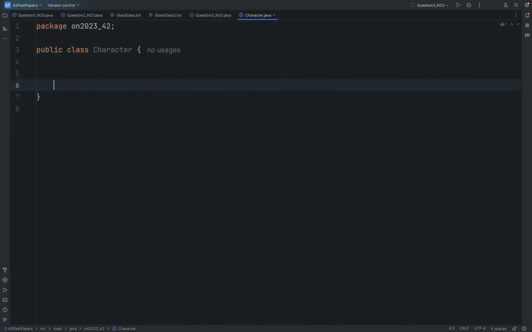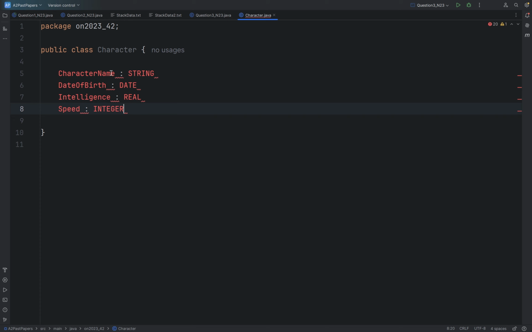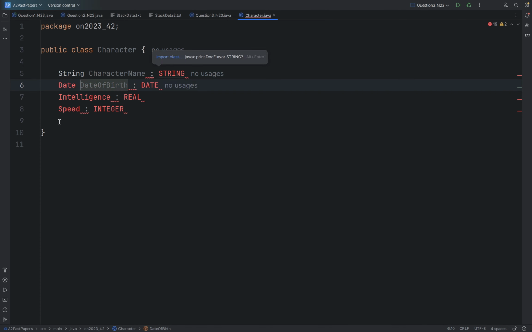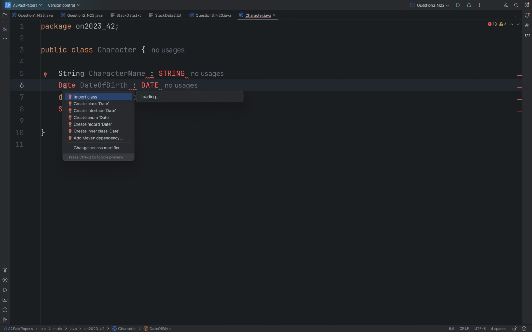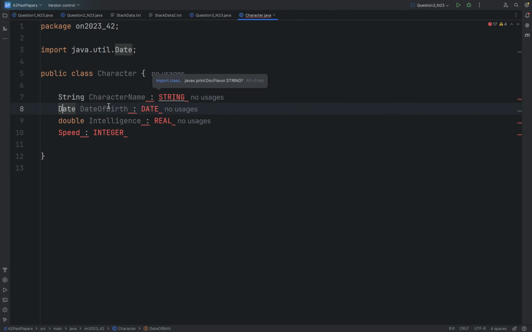Okay, so here I'm just going to paste these, and let's just go string. Date of birth, well that's going to be date. For the other one, we can go double. We could also say float. And in fact, hang on, let's just import this date. Right here we want to import just this util, not the SQL date, just the regular built-in date.